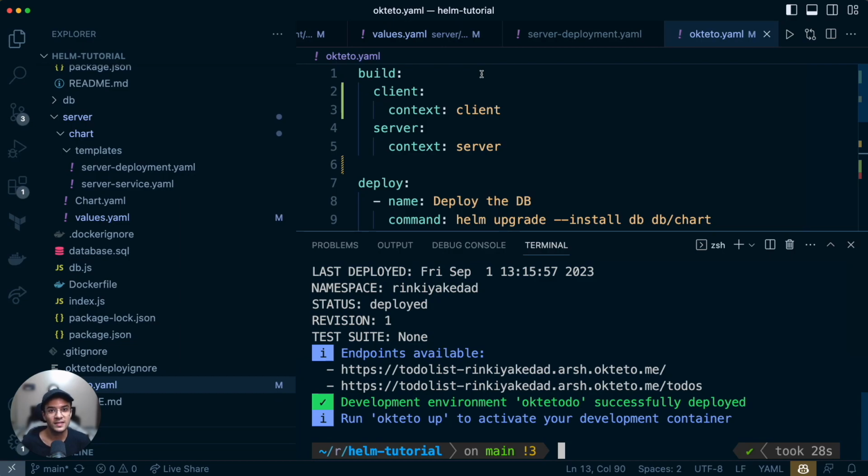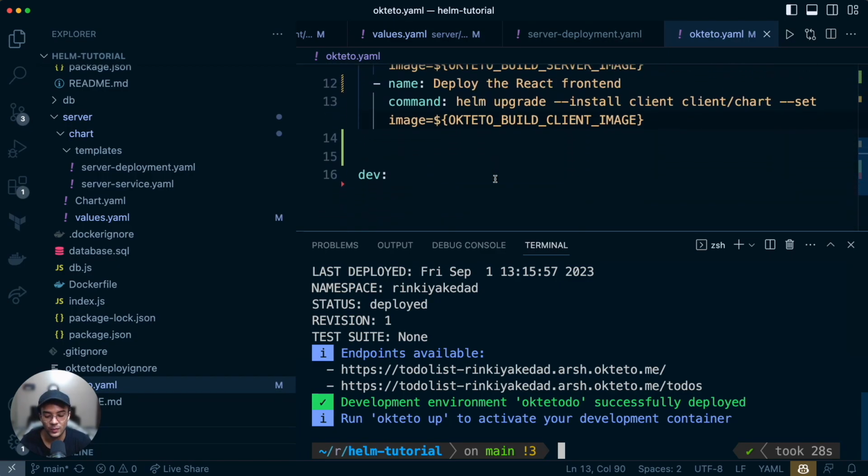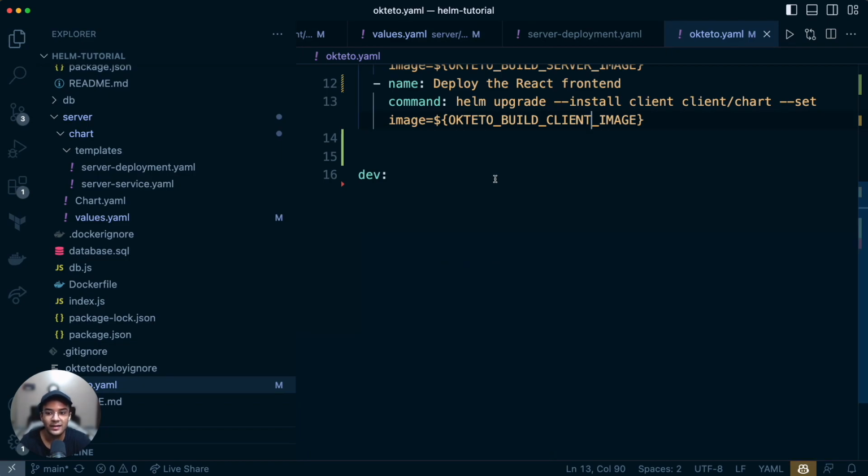Okteto also gives us a terminal inside that dev container, and the dev section is where we can start to define the behavior of Okteto up and the session we get inside that dev container. Now, the dev section comes with a lot of options to configure how your dev containers behave, but we'll keep things simple for just getting started and write a section for our server and client microservices.